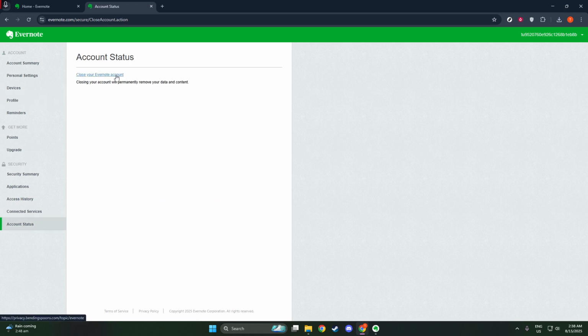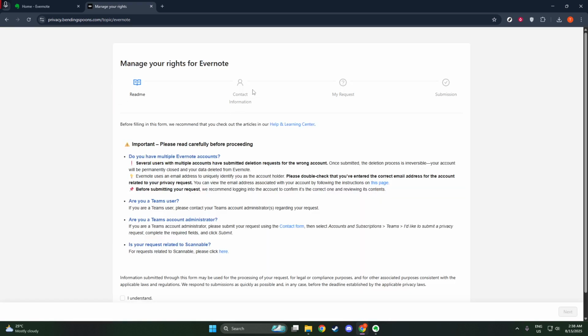Once you've accessed your profile page, scan through the available links to identify the option labeled Close Your Evernote Account. Typically, this link appears in blue, making it stand out against the rest of the text. By clicking on this link, you will initiate the formal process of deactivating your account.